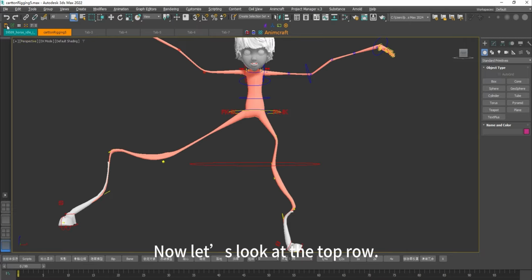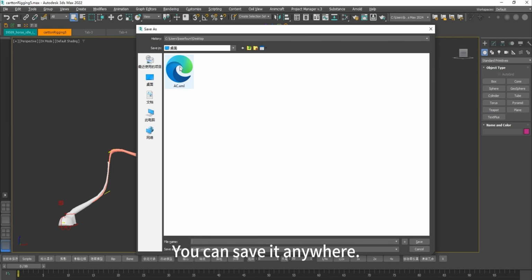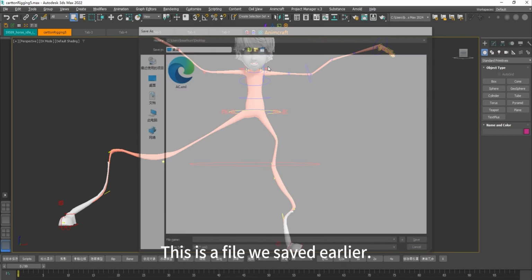Now let's look at the top row. This one is Save. It saves all marked open files. An XML file is created. You can save it anywhere. This is a file we saved earlier.